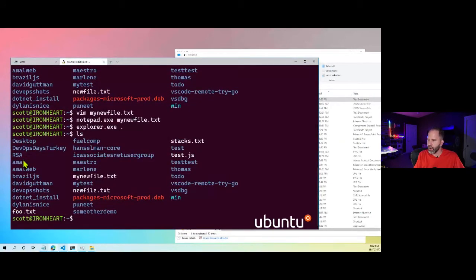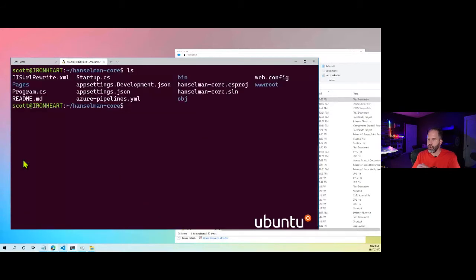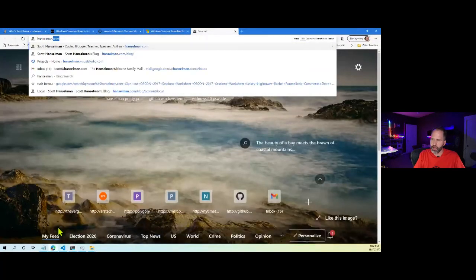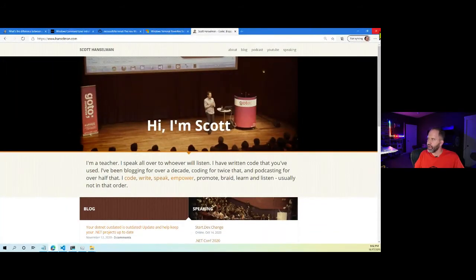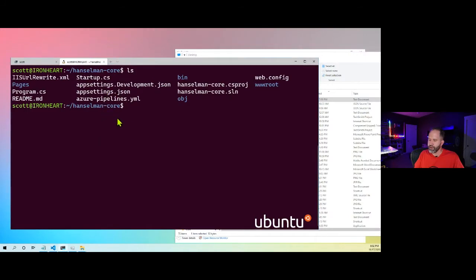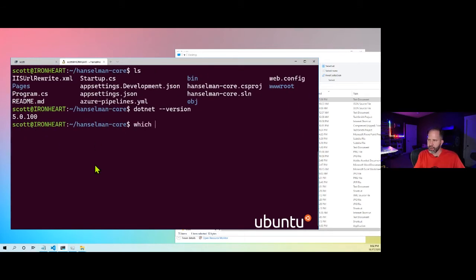But if I go and make an application, let's go and look at my own website. So this is the source code for Hanselman.com. All right. If we go up here and we go to Hanselman.com, which is my personal website, we've got my details, and you can go and learn about me there. Here's the source code for that, and I'm using .NET. If I say dotnet --version, I can see that I'm using .NET 5, and I can ask Linux which dotnet. Well, that's the dotnet that's inside of /usr/bin/dotnet.